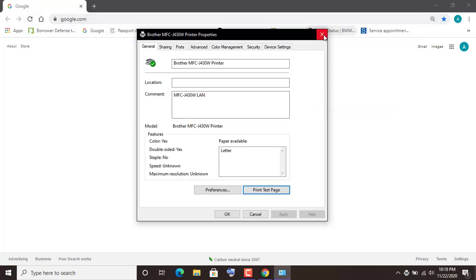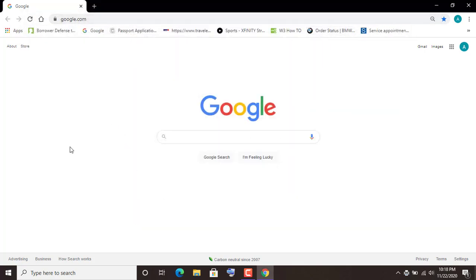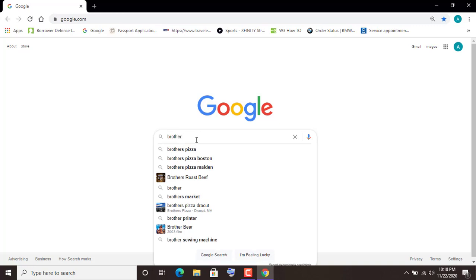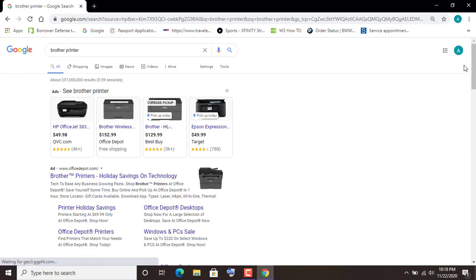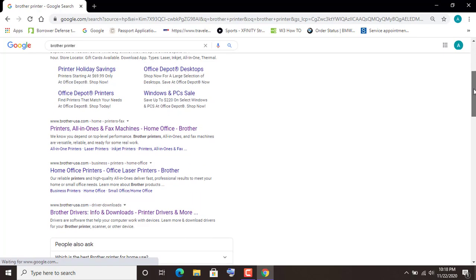for instance, if my printer wasn't working and I needed to find the driver for this device, and I had lost the CD for it, the best way to find the software for the printer is to just pull up a search window. I'm going to use Google search, and I'm going to type in Brother printer. And just hit enter. I'm going to look for the official Brother website. And this looks like it right here, Brother USA. So let's select Brother USA.